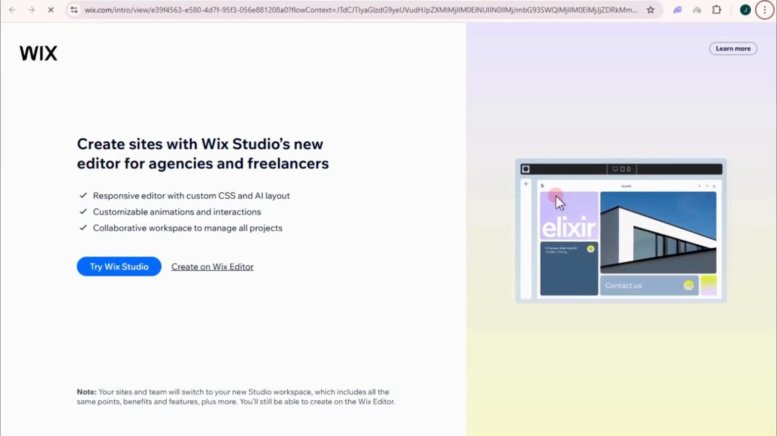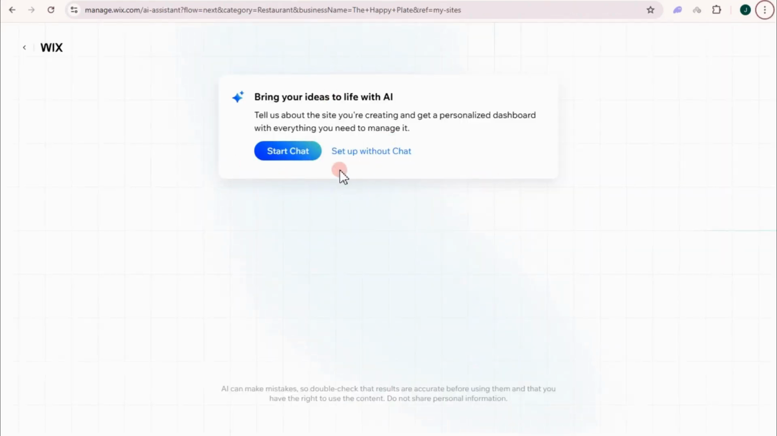And then you will see two options. Here you will see create sites with Wix Studio's new editor for agencies and freelancers. If you want advanced features, tap on try Wix Studio. But as a beginner, I strongly suggest to tap on create on Wix editor. Now you will see two options here, start chat or setup without chat. If you want to start chat, you will ask for help from AI. But as a beginner, again, I strongly suggest to tap on the second option, which is setup without chat.